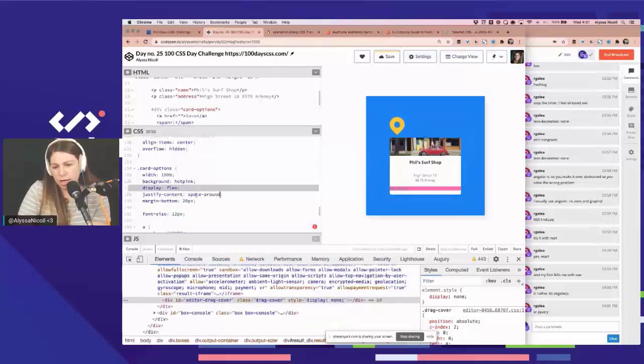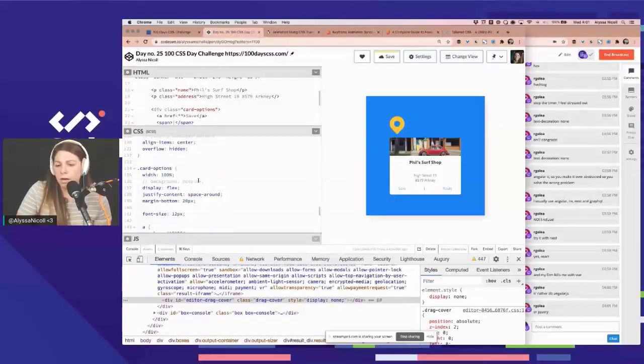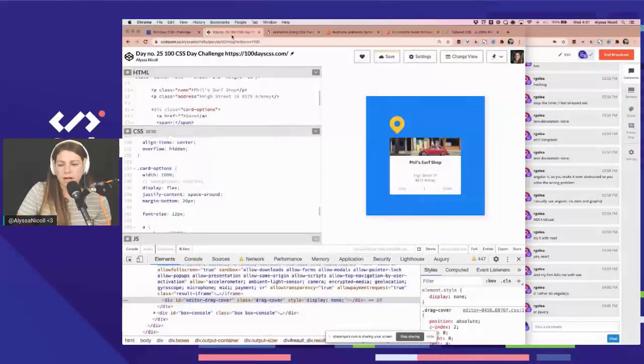Space around. Let's try it. Oh, we got to get rid of our hot pink so that we can even see what we're doing. Okay. I think it's not positioned how they have it.